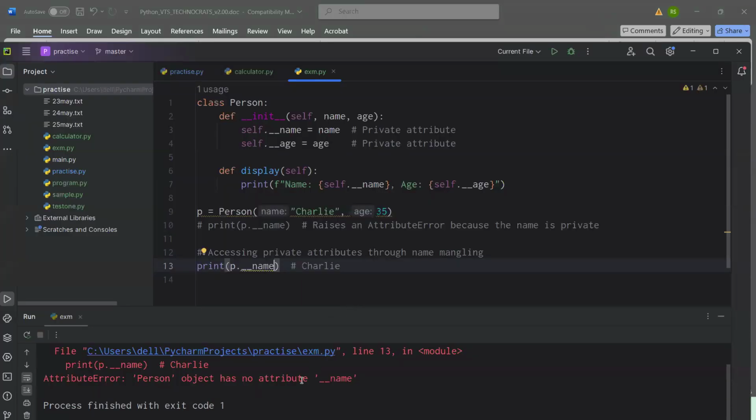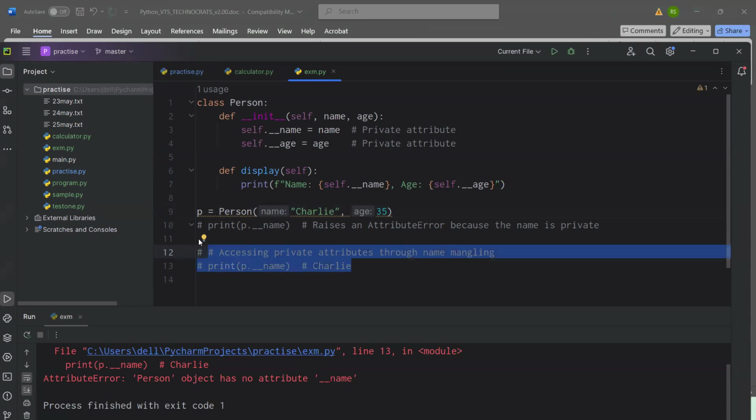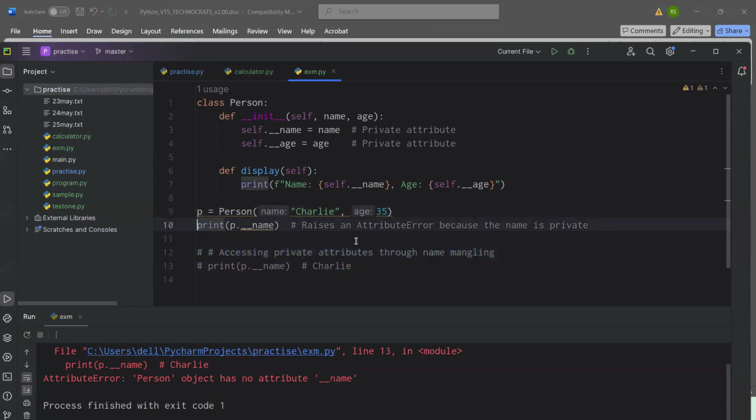Now if we want to access this without using the mangling technique, this is a Person, and let me just use this particular statement. What is happening? We are getting an error. It raises an attribute error because the name is private. Person object has no attribute underscore underscore name. Are you able to see the error we are getting, guys? Why are we getting this error? Because this is a private attribute. Do you guys agree with me?